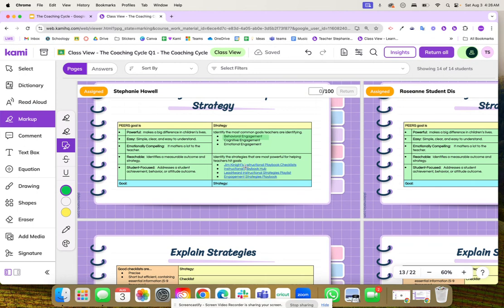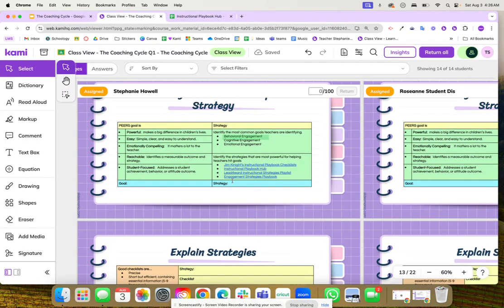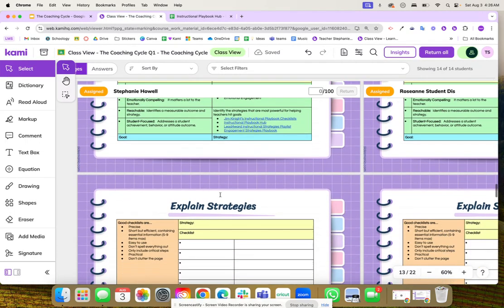So this again is using a coaching cycle framework, and then what kind of strategies might really support this teacher. So again, based on your coaching strategy, you might need to make updates or changes, but there's also an instructional playbook listed right here where you can pull strategies to support that teacher in their learning.